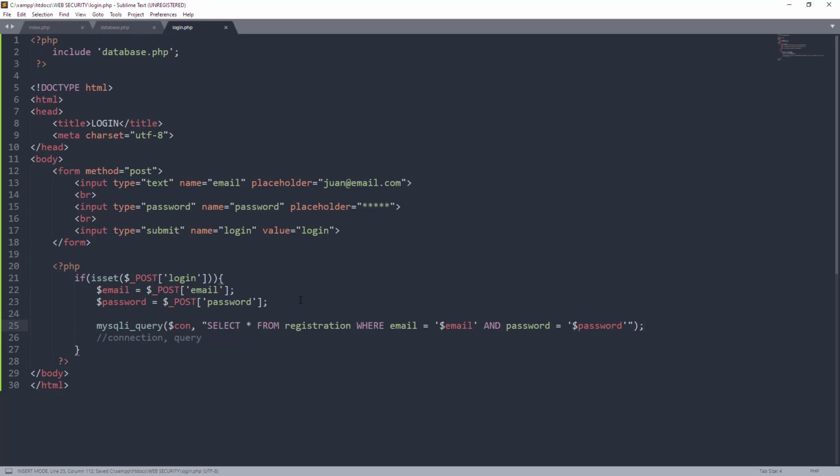So this is what will happen. For example, the user types gelconanan@gmail.com, and then their password is 54321. Okay. So the value of our query will be select all from registration where email is equal to gelconanan@gmail.com, and the password is 54321.